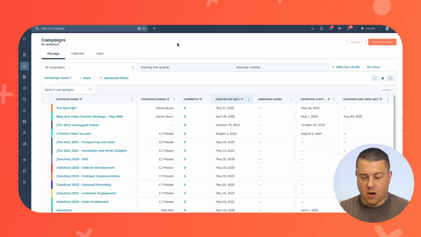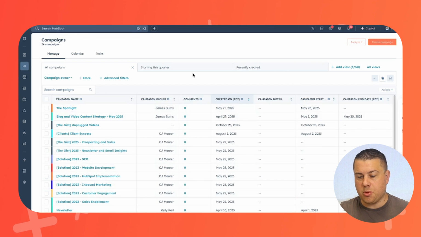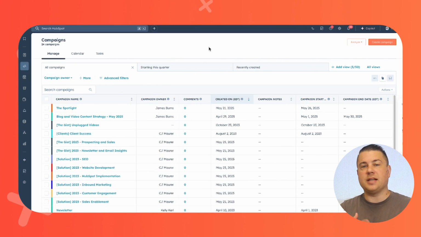For us, we do HubSpot implementation work, we do HubSpot website development, inbound marketing, sales enablement, and customer engagement, right? Those are the main reasons why prospects reach out to us and why customers hire us. So these are ongoing evergreen campaigns, right? We want to make sure that we have a primary solutions page for those campaigns, a bunch of related content from blog posts and landing pages to social media posts.